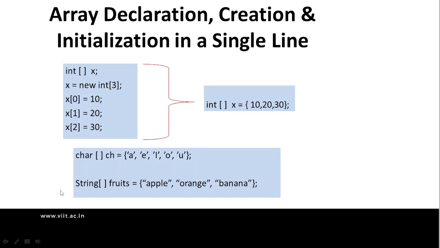Similarly, like an integer array, in a character array also you can have the elements in a single line. You can declare a character array ch = {'a', 'e', 'i', 'o', 'u'}, but these are character elements, so you have to put them into single quotes. For a string array, you can have String[] fruits = {"apple", "orange", "banana"}, but these elements you need to put into double quotes as they are strings.